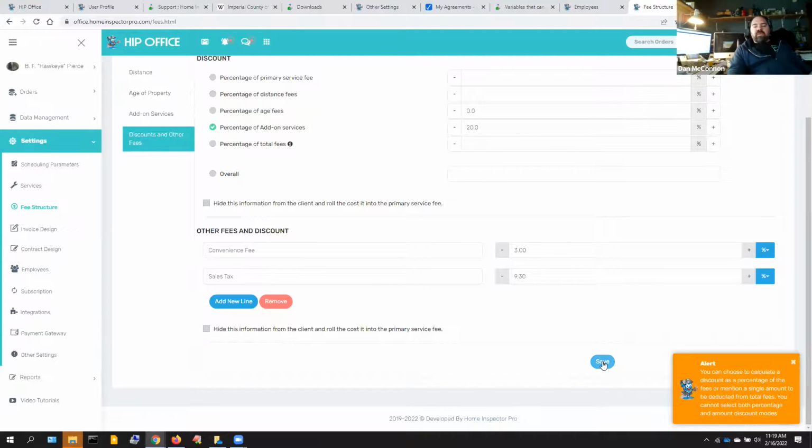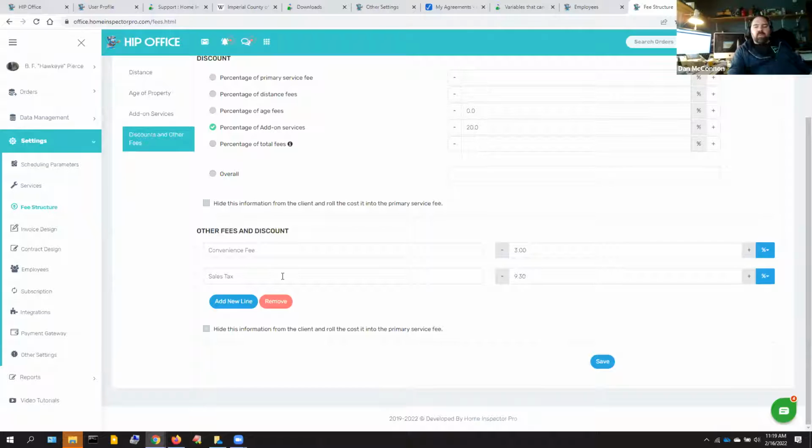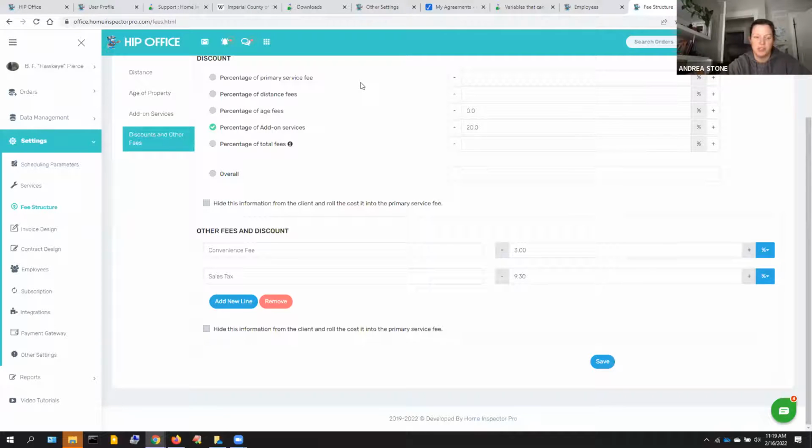So, are there any questions about the fee structure? Okay. I had one question. Sure. Regarding services, we have a ton of services. Does it matter how many we have? Does that affect the system? Does it drag it down?